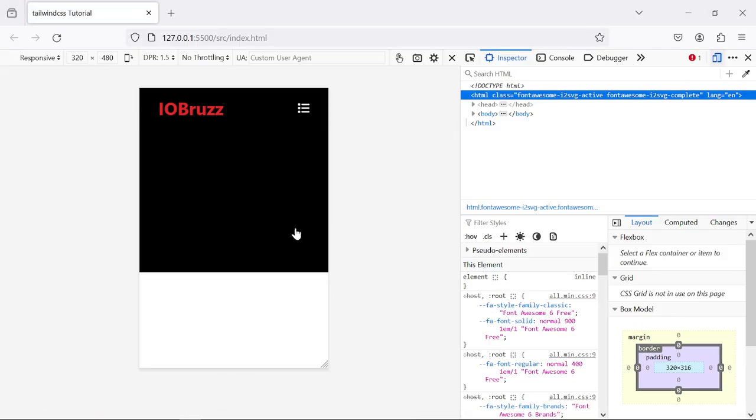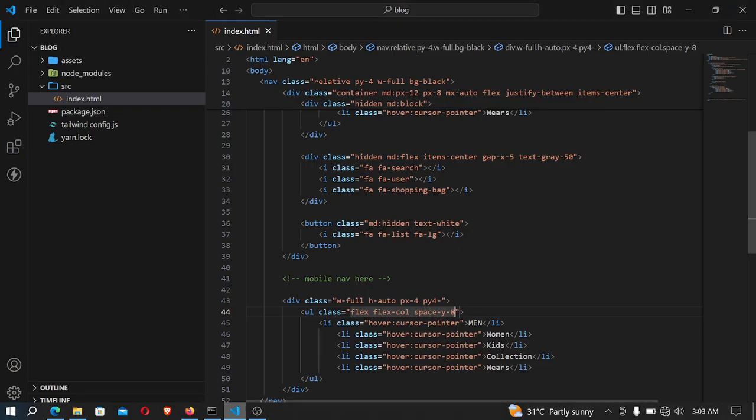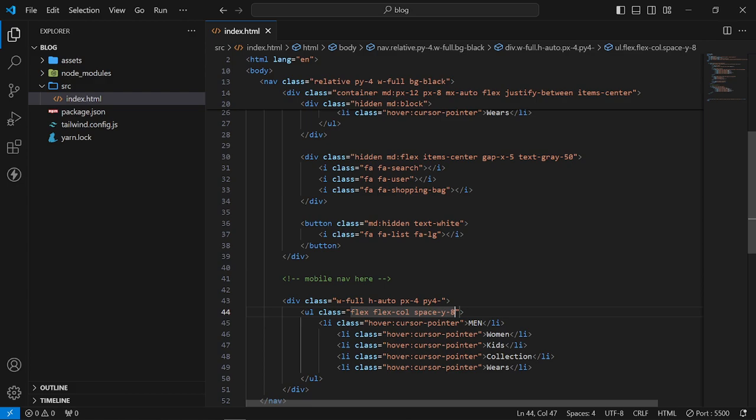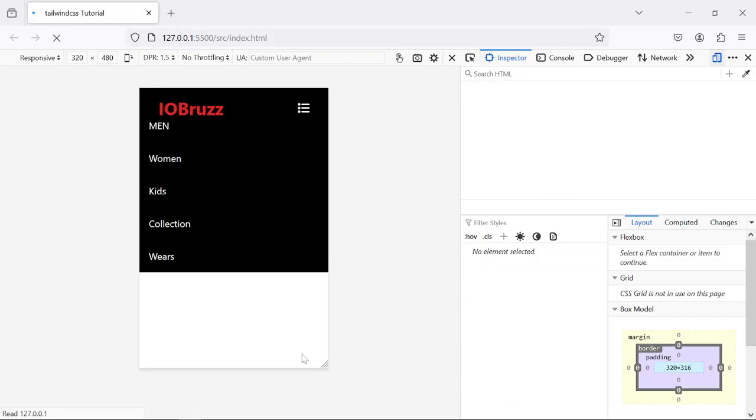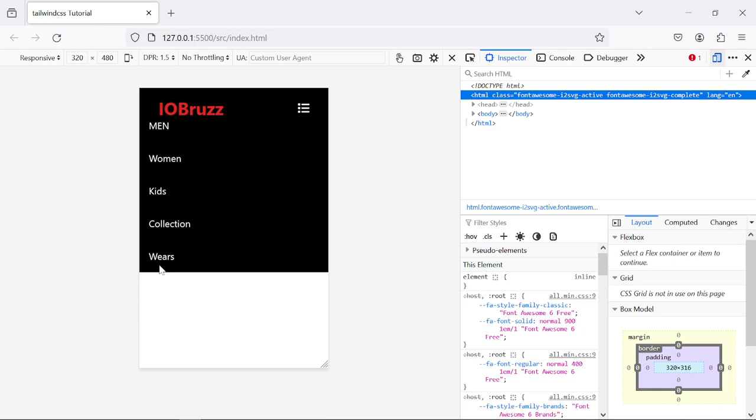All right. So if you watch, I have the navigation bar here. If you watch, you can see what is inside of here. Okay. Let me make the text to be white. Let me say text hyphen white. All right. You can see them all available here.